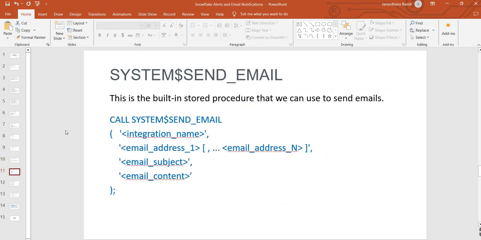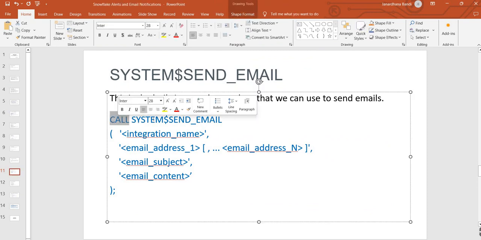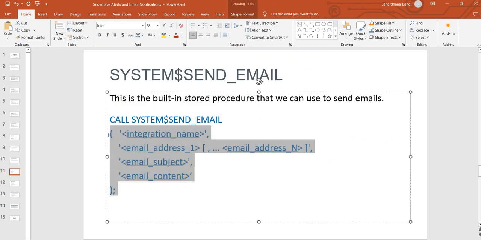Now I was telling, right? There is an inbuilt stored procedure to send email notifications. This is the one: system send email. This is the system stored procedure, the default stored procedure. So what is the structure of this stored procedure? Let's see. You can execute it simply by using this call, send email, and this is the structure. That means these are the different parameters present in this stored procedure.